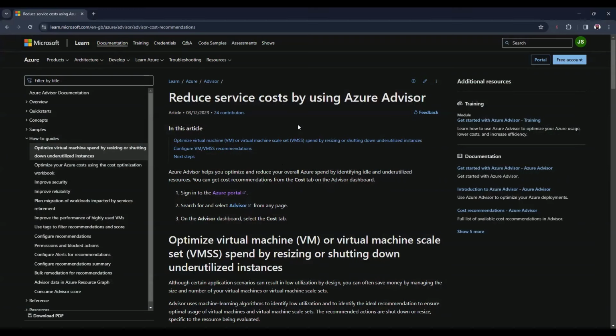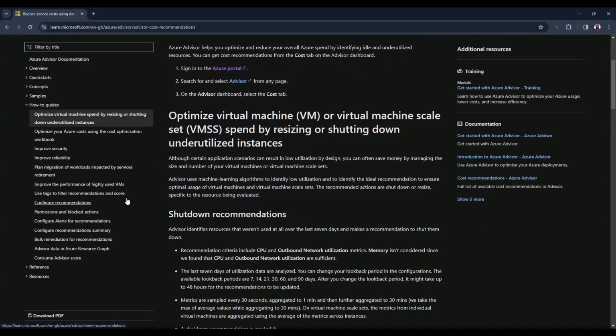So as you can see on this Microsoft documentation article, which is talking about reducing service costs by using Azure Advisor, Azure Advisor helps you optimize and reduce your overall Azure spend by identifying idle and underutilized resources. You can get cost recommendations from the cost tab on the Azure Advisor dashboard. Azure Advisor uses a machine learning algorithm to identify low utilization and to identify the ideal recommendations to ensure optimal use of virtual machines and virtual machine scale sets. The recommended actions are shut down or resize, specific to the resources being evaluated.